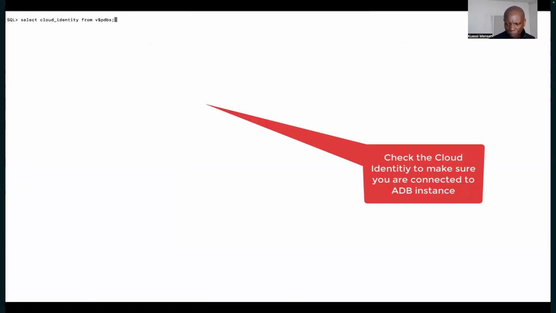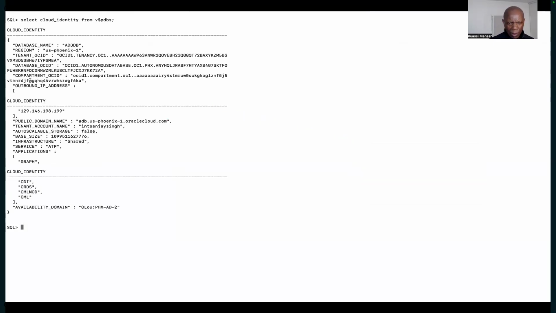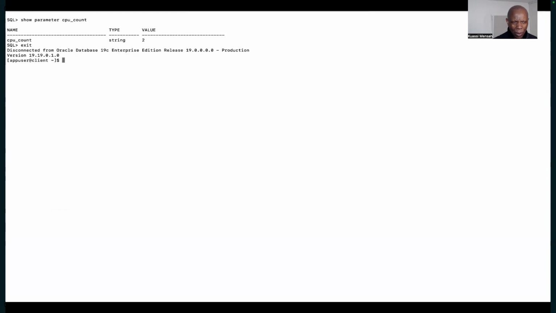So now we're going to check the identity to make sure we are connected to the database we have provisioned, and we can check the name, etc. Okay, so that's good. Now we're going to scale up. So you see the CPU count here is 2. We're going to upgrade it to 4.